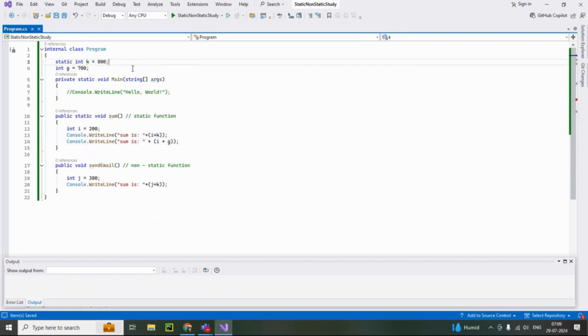The error says there is no variable g, or that a non-static member is being used. Now these are global variables. They are not inside the function, but inside the class. I'm again saying, it is present inside the class, but outside the function.